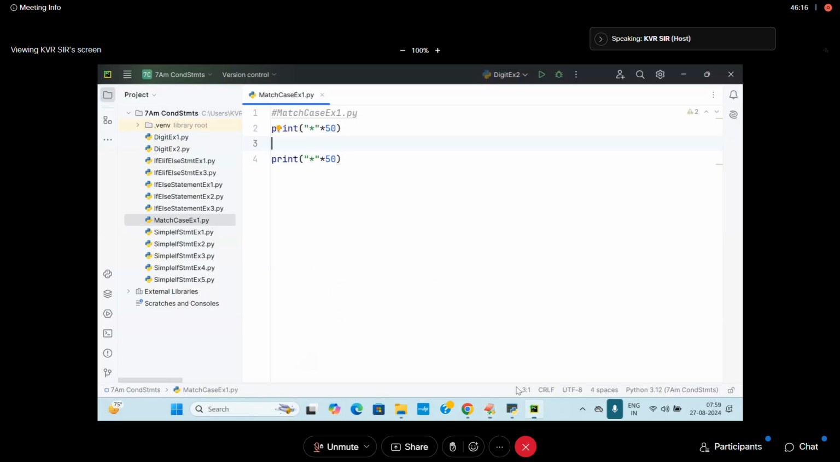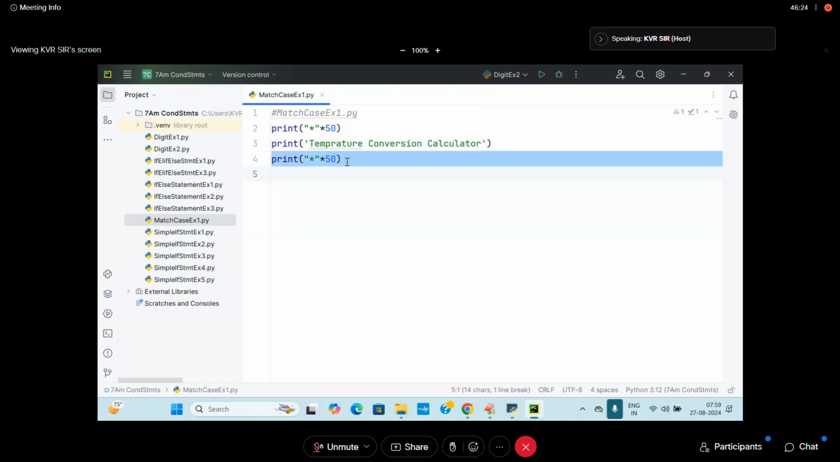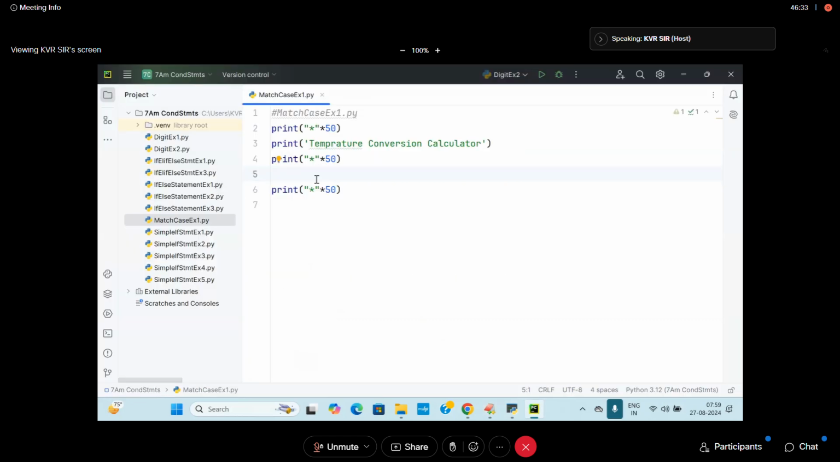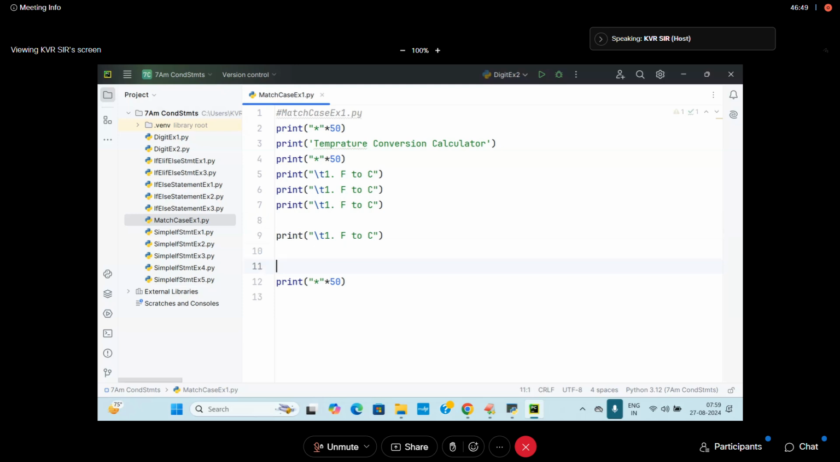So I'm writing here print of. Now I'm writing there: Temperature conversion calculator. There I will take about like this. Print of backslash t, I will write like this. Next I will take up multiple things, students, and one by one I will paste them.